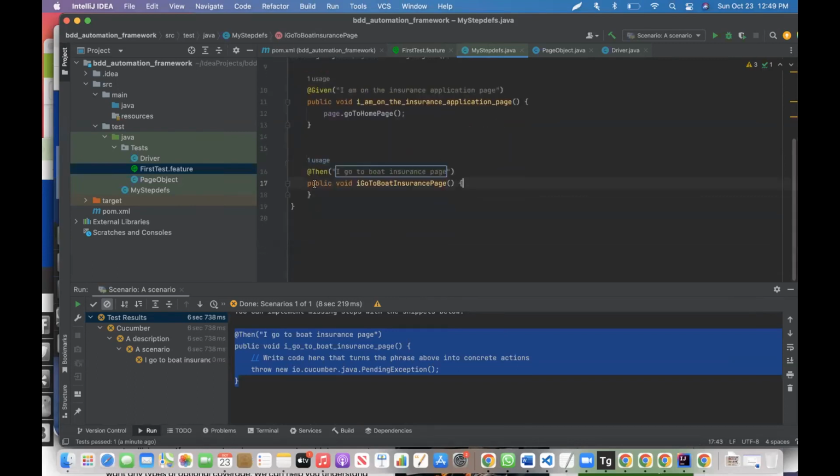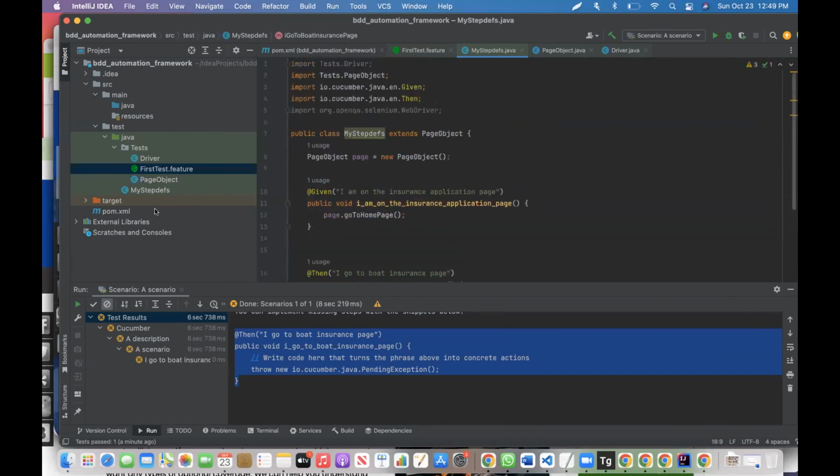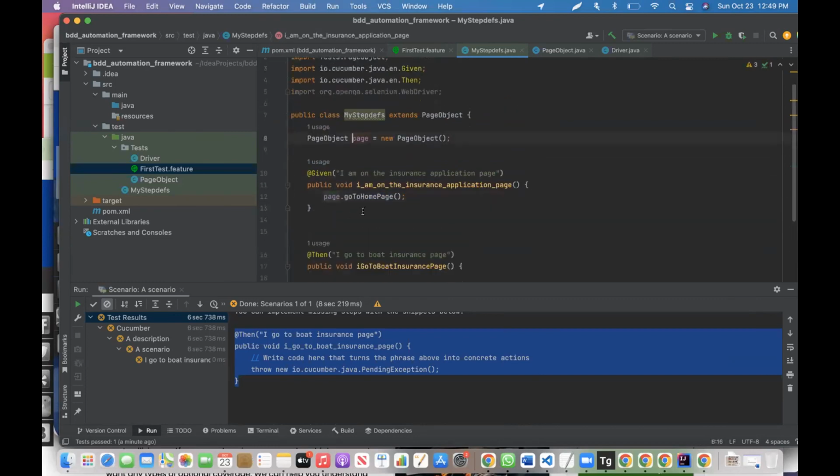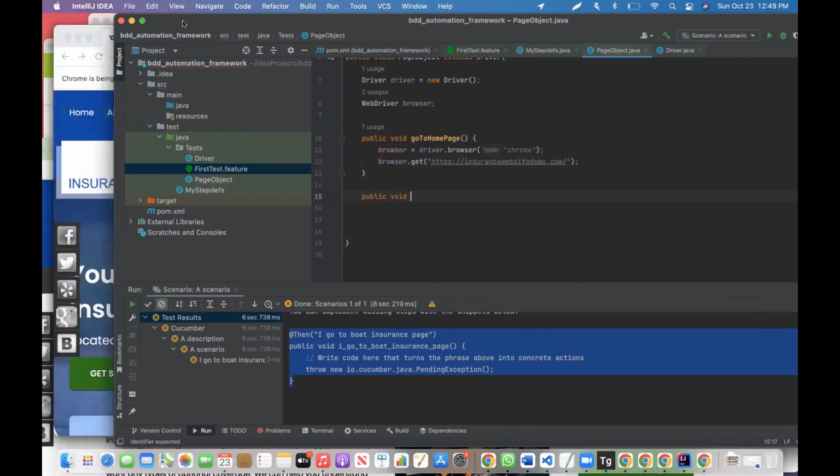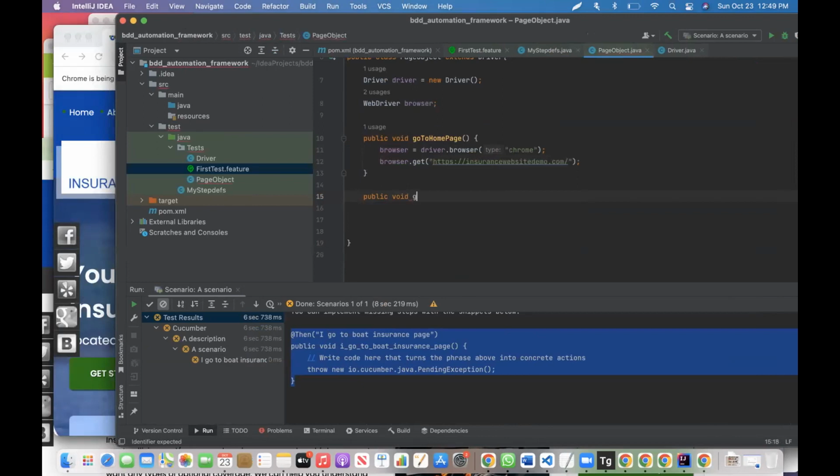So now we have that, but we don't have anything in our page. So we go into the page real quick and we create a new method. So we can say public void. And again, public void is because we don't have any return, right? We're just doing something. That's it. So I'm just gonna say open boat insurance, right? So whatever I need for the boat insurance, and that's it.